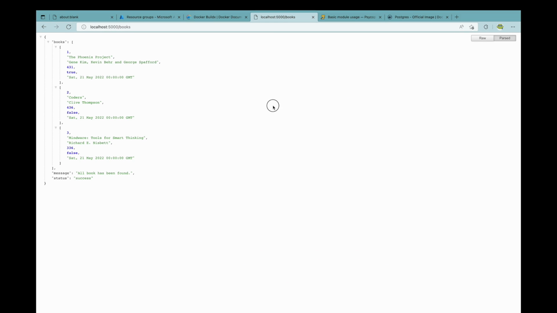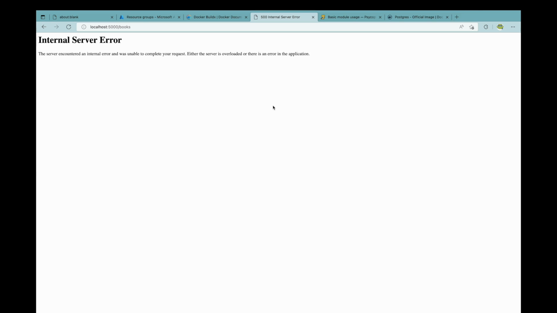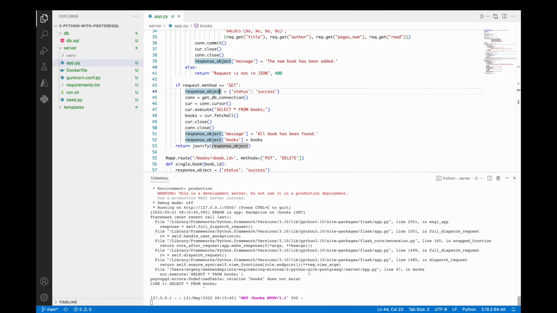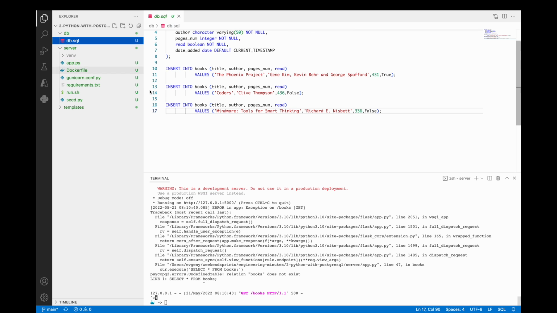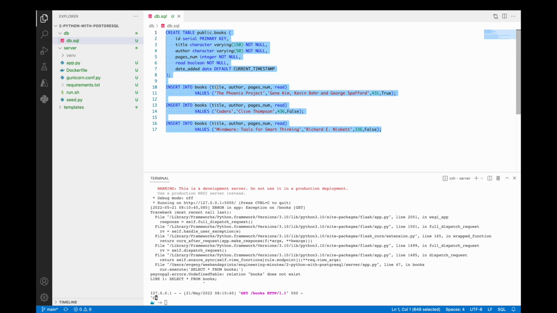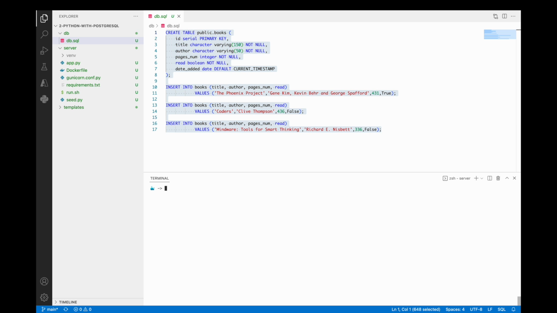Okay, so the first one, we want to explore the GET method, whether we can get back the books. All right, so there are some problems. Let's fix it. Oh, yes, of course. We need a schema, and we also have to seed some data because we have no tables in our database yet.